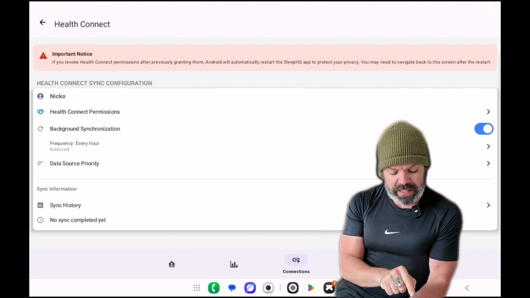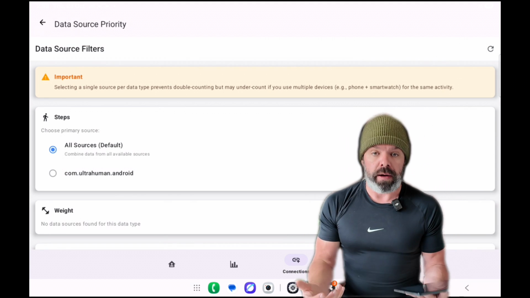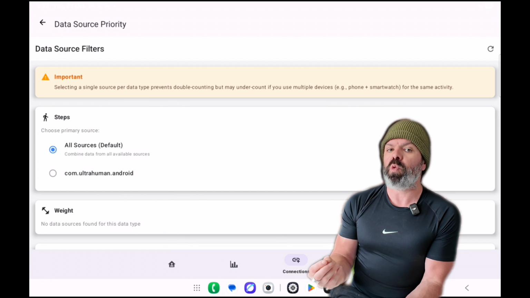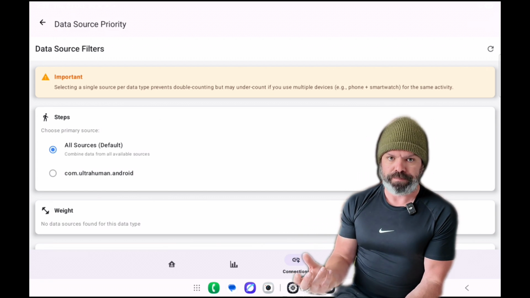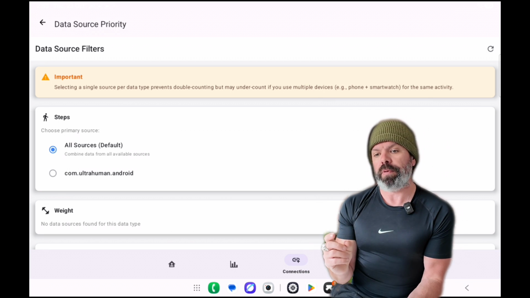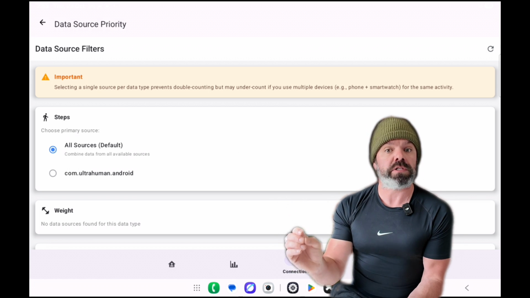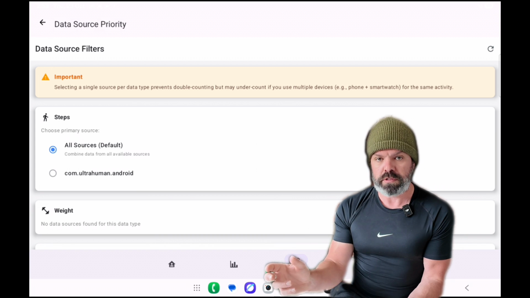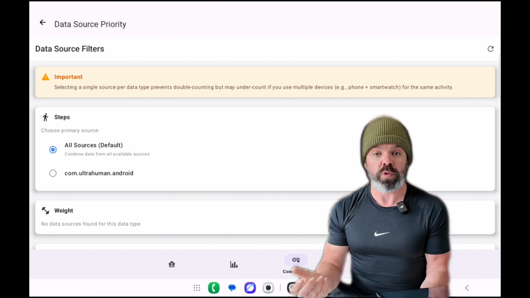Now we also have a data source priority. Some of you might have a number of wearables collecting health information, and this is where you can choose which source you want. Now, it's a good idea to only have a single source. For example, you might just choose Fitbit for your sleep stages and your step count. All right. The reason being is if you have multiple sources, then we'll be getting all this data from the different sources and it will double up.